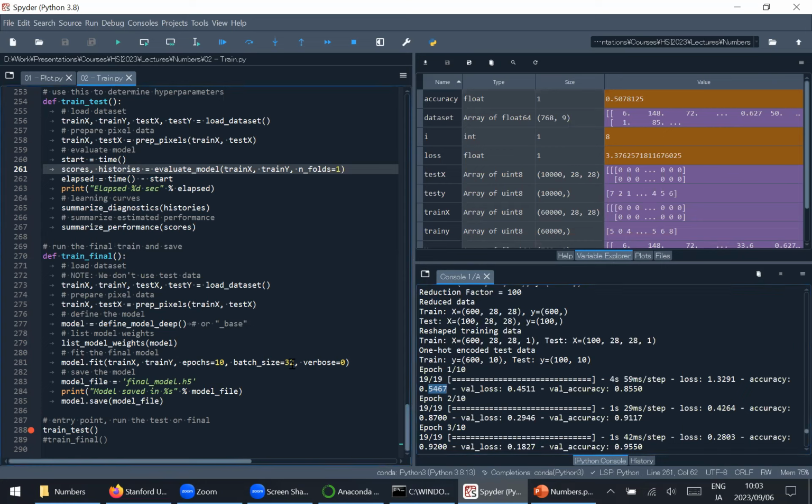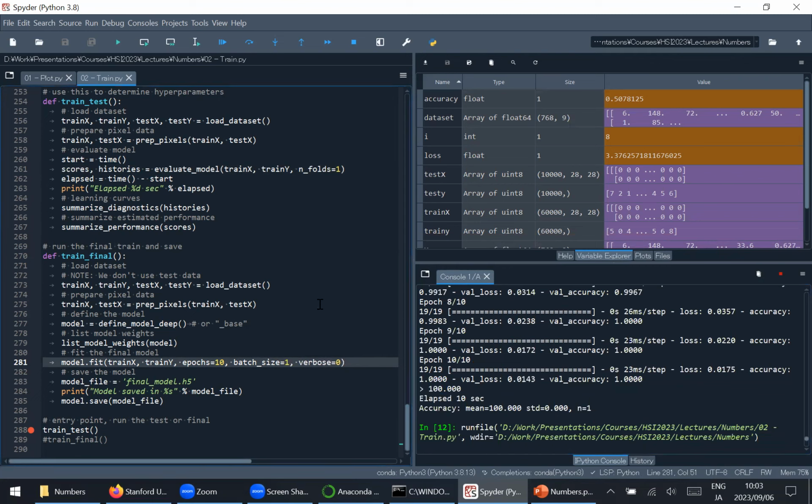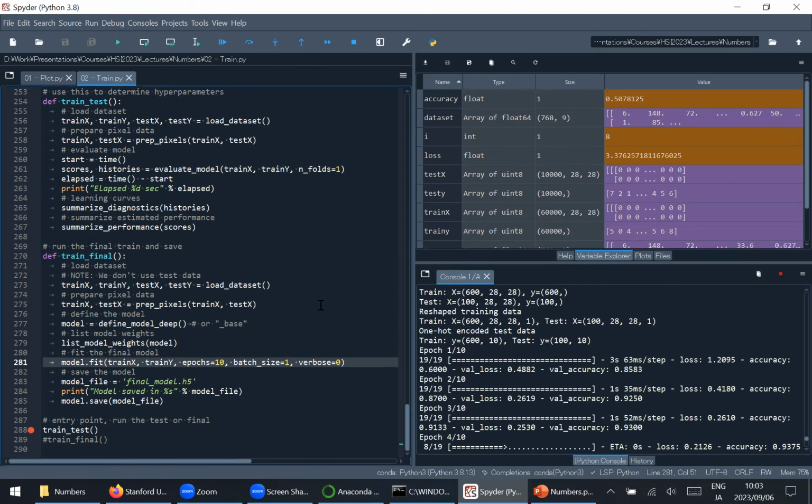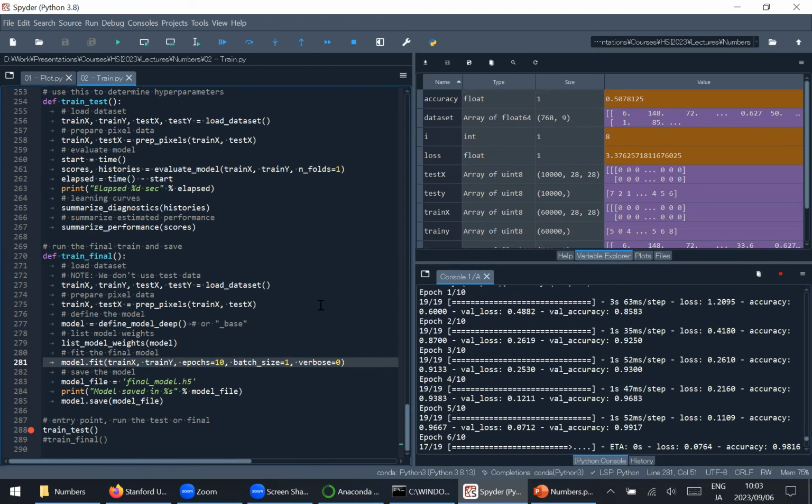If we set this batch size to 1, now it's 32, remember. Okay, we're going to go 10 epochs. You'll see accuracy should start off at 0.1, but it still does pretty good. Starts right off at 0.6.